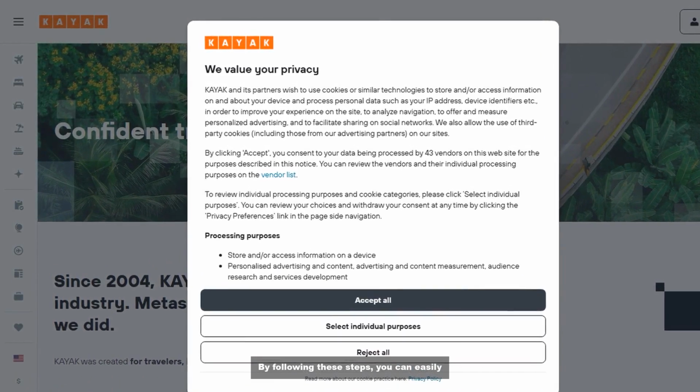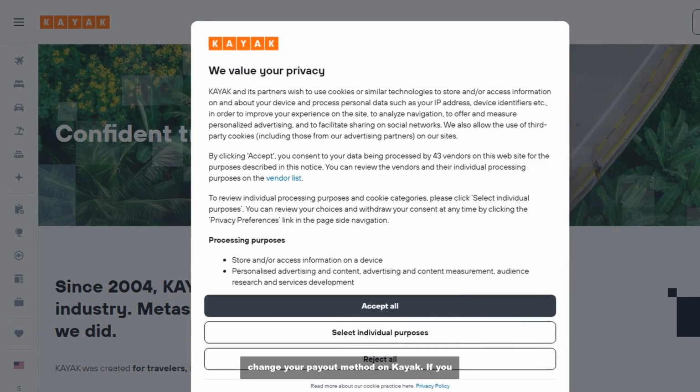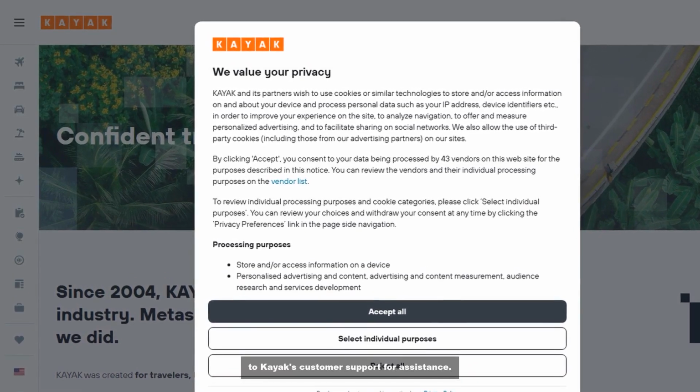By following these steps, you can easily change your payout method on Kayak. If you encounter any issues, consider reaching out to Kayak's customer support for assistance.